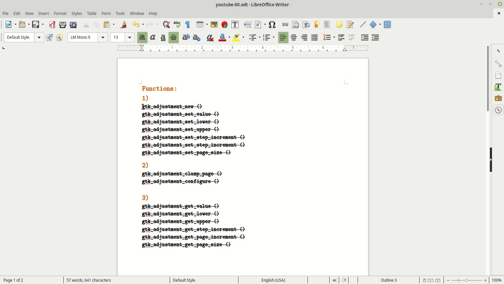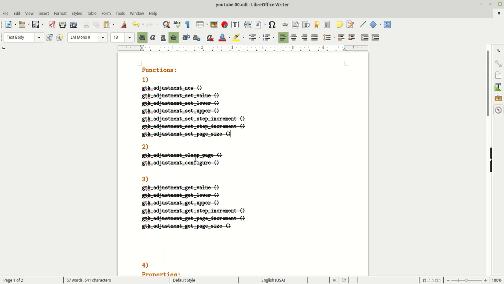We learned that after we set this, we can call all these functions to make changes. Maybe if you want to change only the upper, you call this function. Maybe you want to change the step increment, you will call only this function, and so on. And later we'll learn about the clamp page and about the adjustment configurator.